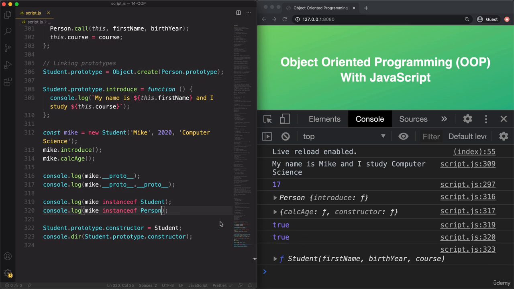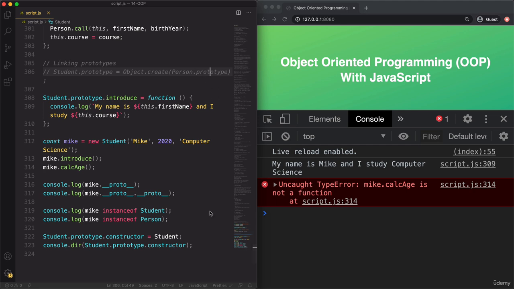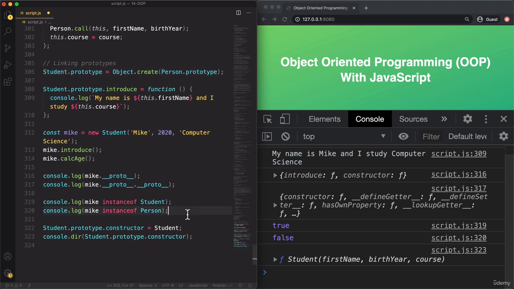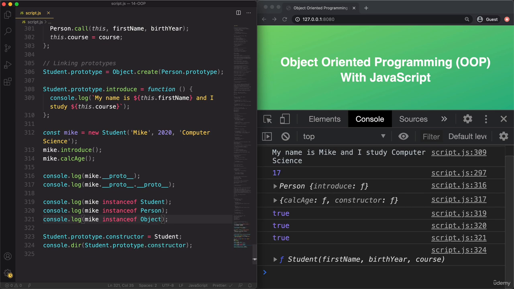And so again, it's because we linked the prototypes together. So if we didn't have this, then this should be false. So of course, Mike.calcAge is not a function in this case, because the prototype chain is now not correctly set up to find this method. But let's quickly take this out. And so now indeed Mike is no longer an instance of Person. And of course, Mike is also an instance of Object, because that is also in its prototype chain. All right, so here we just proved that the prototype chain is in fact set up the way that we intended it to be.